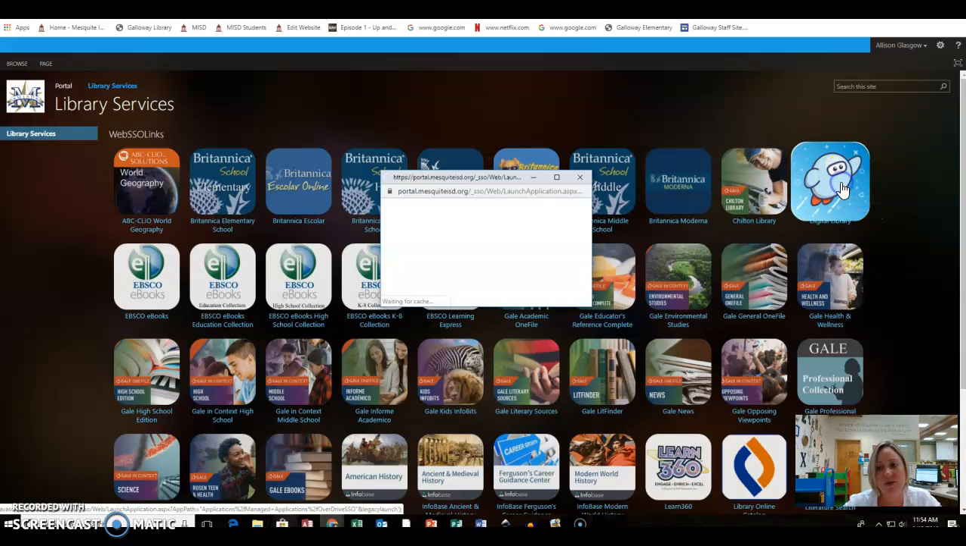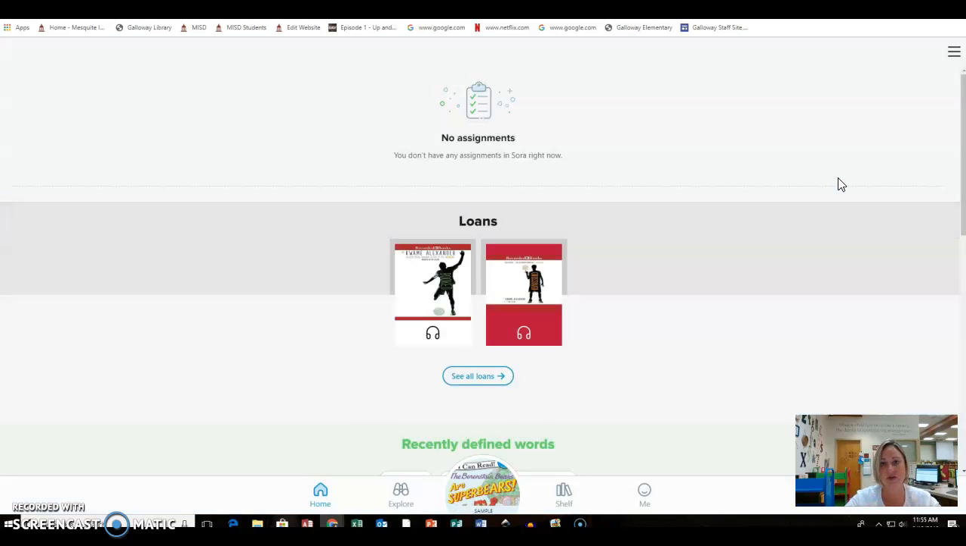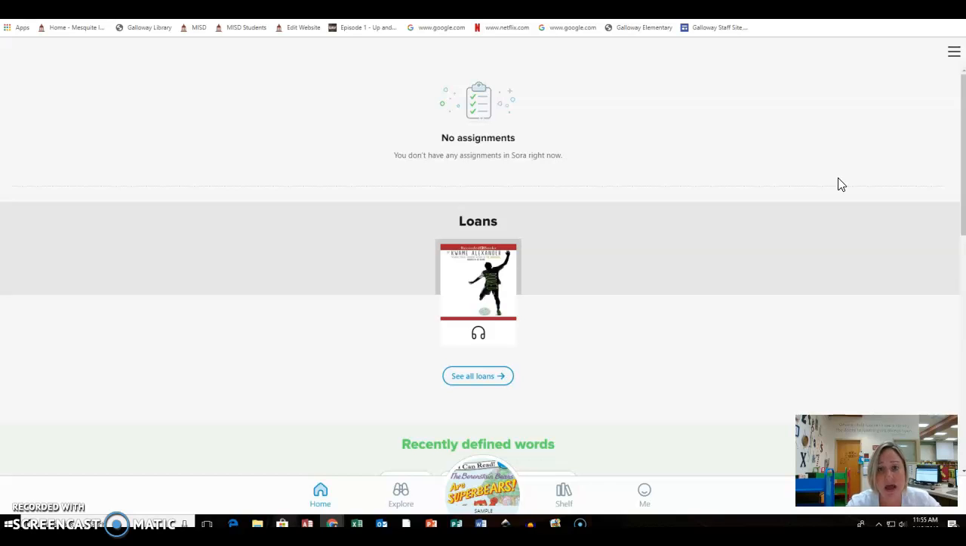If you go into the store, it is called Sora by Overdrive, and it has a little rocket on it. So if you click on it, it's going to take you into a lot of ebooks or audiobooks. Now you'll notice that mine went straight to my page. If it asks you for your school, you are going to select Mesquite ISD user from the drop-down menu. And then after you select user, you are going to pick Mesquite ISD as your school. Please remember that Galloway Elementary is not listed as an option for schools on there. You have to pick Mesquite ISD.